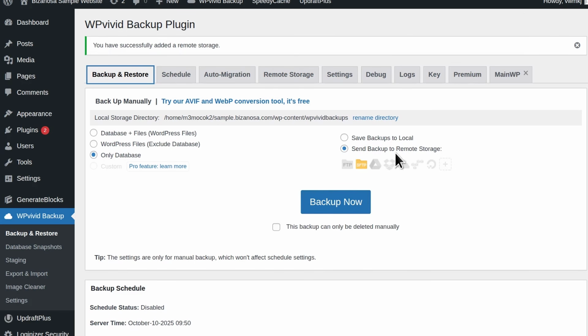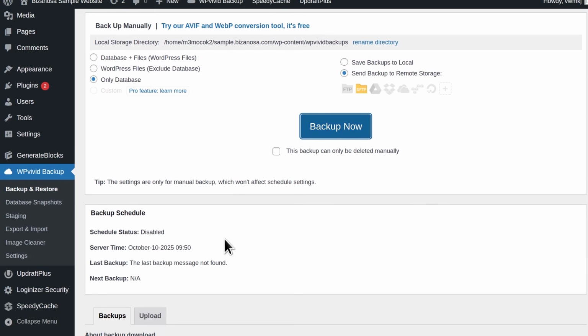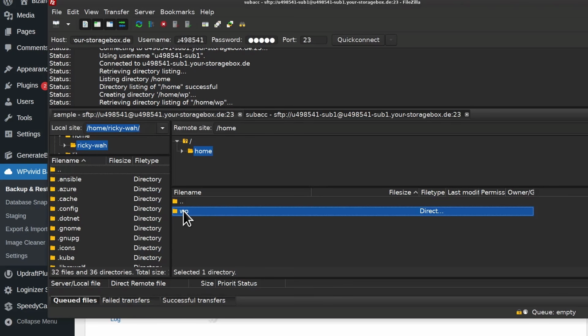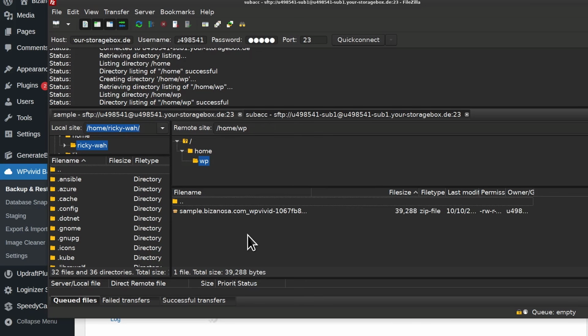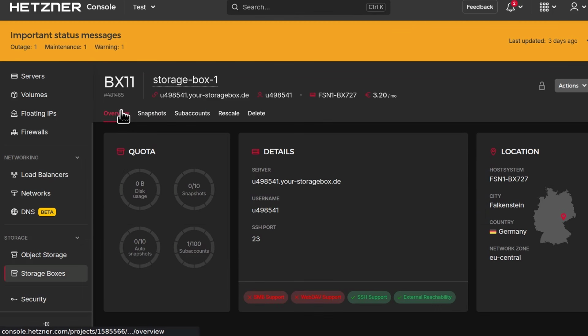Send backup to remote storage, backup now. There you go. It's also in this other user's directory. I've shown you how you can use SFTP. So debugging, sometimes you'll find that you're not able to connect. So in that case, you can use the given port, or you can use port 22.